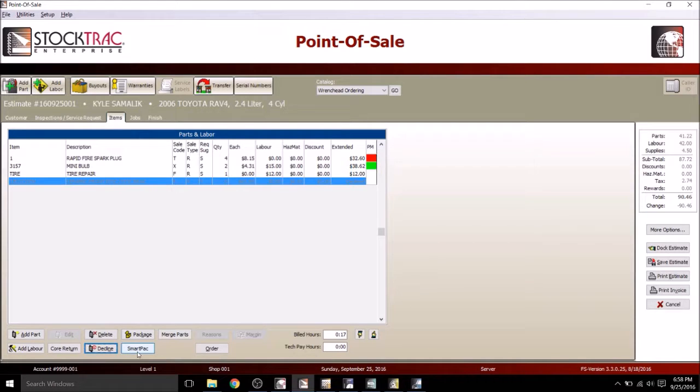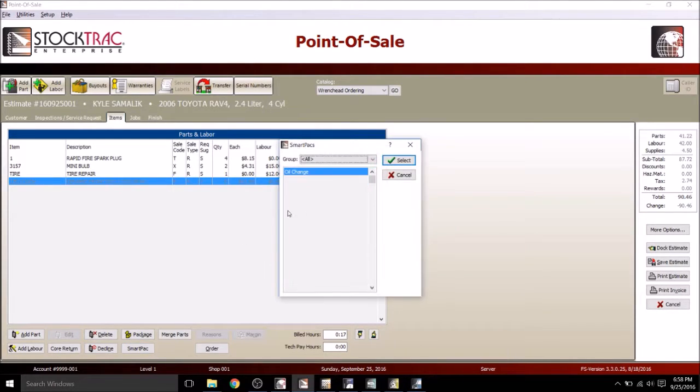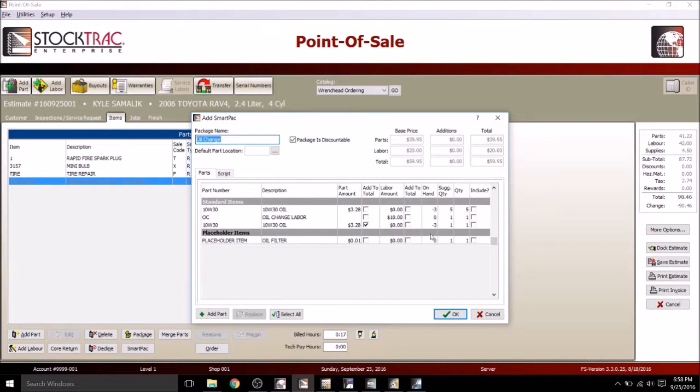We also have a Smart Pack feature, which allows you to build packages like an oil change. It'll give you many different parts to choose from, instead of having to go find each one individually.